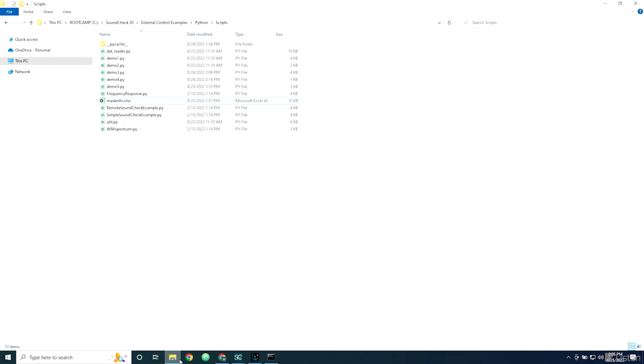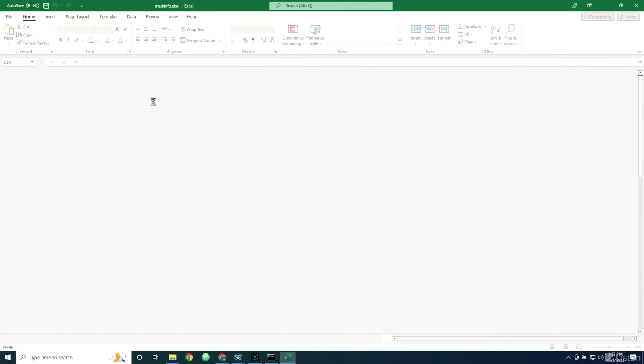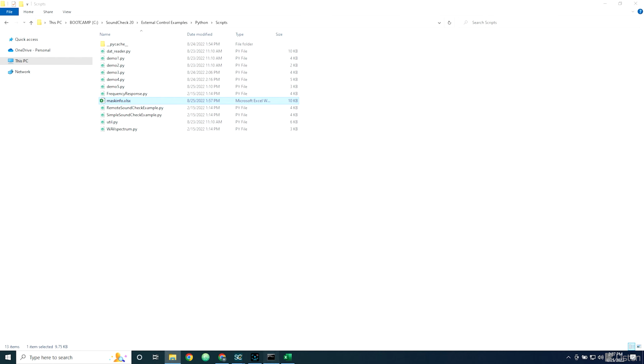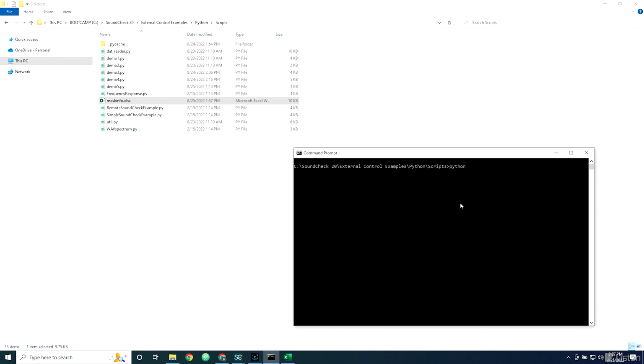But what we can do instead of manually typing them in is we're actually going to import them in from an Excel sheet. So if we look over here, this sheet will actually contain an upper and lower frequency response for two different devices. So the first column will define the device type. So we could choose device A or device B. Device A has an upper and lower limit, and device B has its own upper and lower limit. So now when we run the script, we could choose, do I want my limits for device A or device B? What we're going to run here is demo number 4.